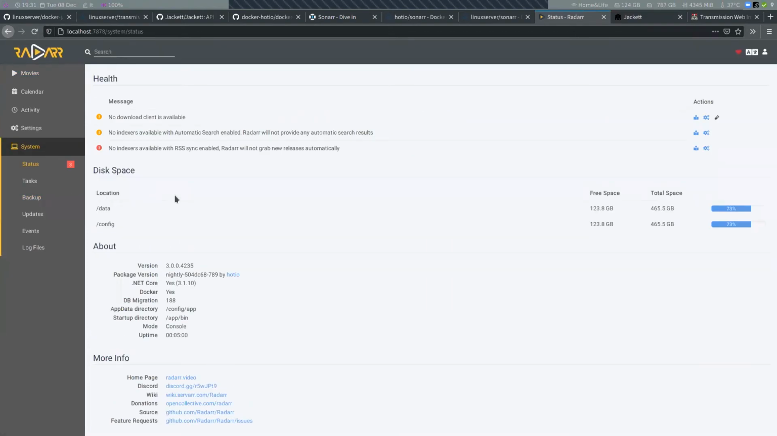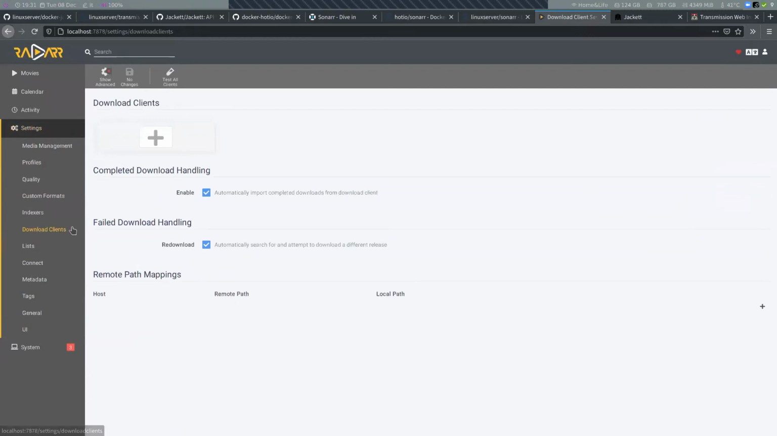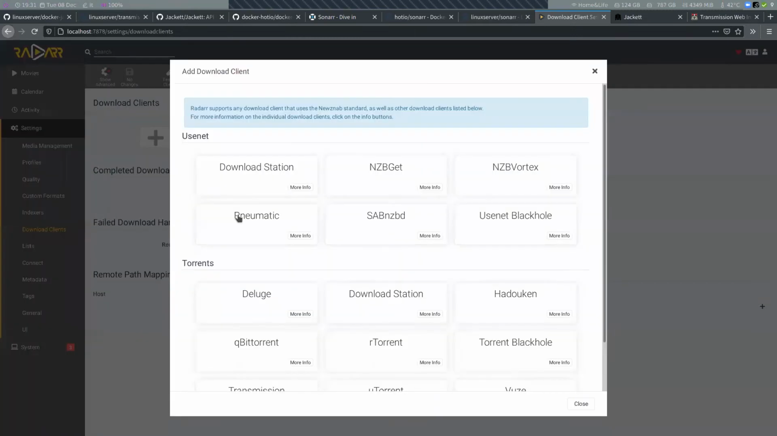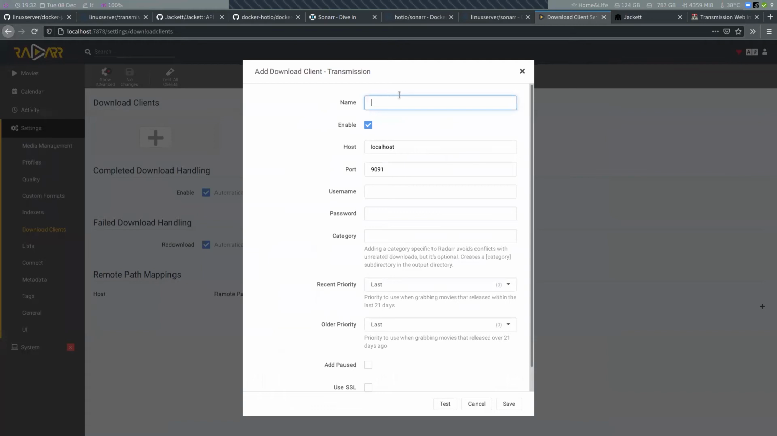So now finally onto Radarr. As we see, it tells us the issues. No download client available, so we need to set up Transmission. No indexers available, so we need to set up Jackett. So straight into the settings. Go to download clients, and we add a new download client. Now, as we see, it supports Usenet and Torrent, and within Torrent, it supports all of these. So we're going to go for Transmission because that's what we set up.